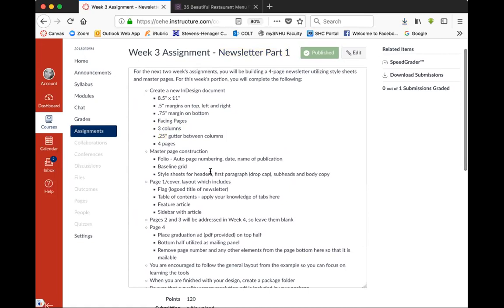So you should have a folio. I'll show you how to start that. The auto page numbering, date, and name of publication. Baseline grid. Style sheet for headers, first paragraph, drop cap, subheads, and body copy.